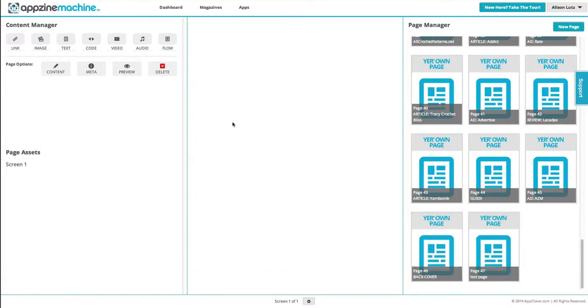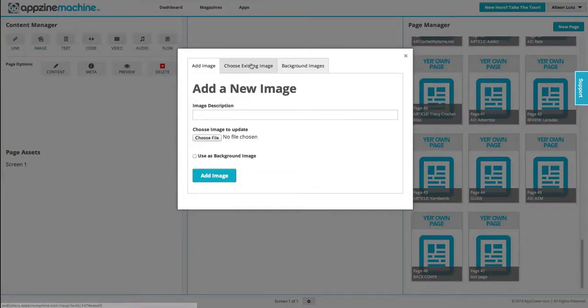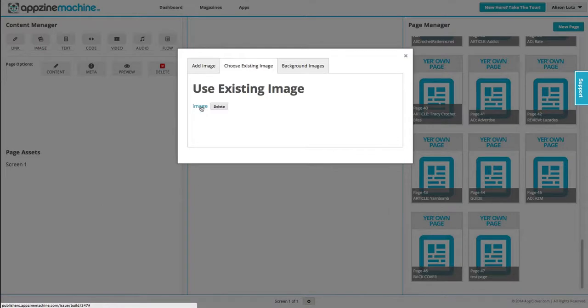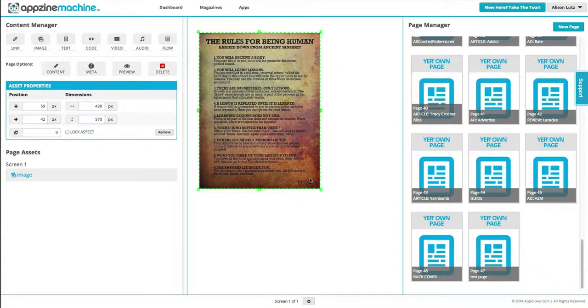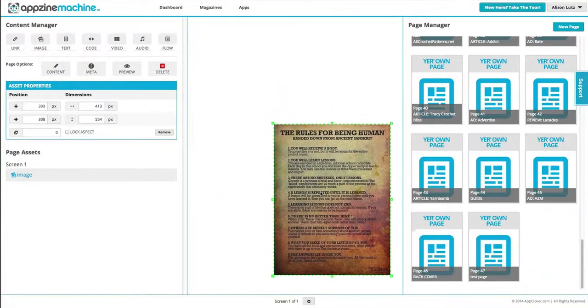There we go. Okay. And so if I wanted an image, I would just click that, and maybe I'm just going to choose an existing image. And this is one that I just kind of brought in as a test. And you can resize it, drag it anywhere around you want.